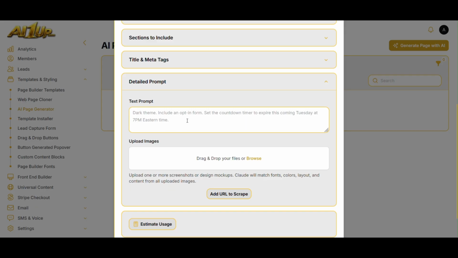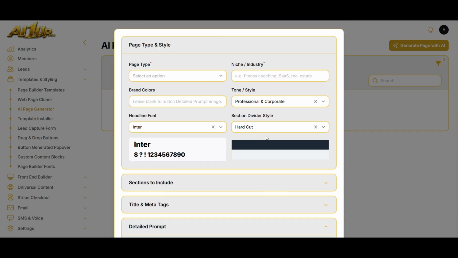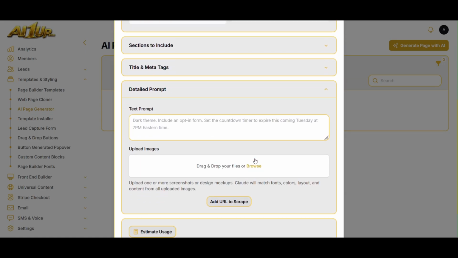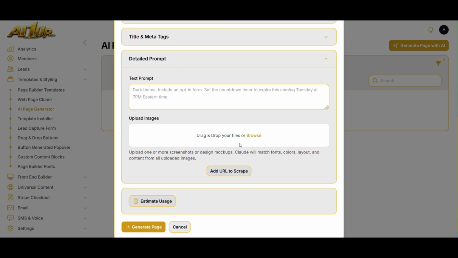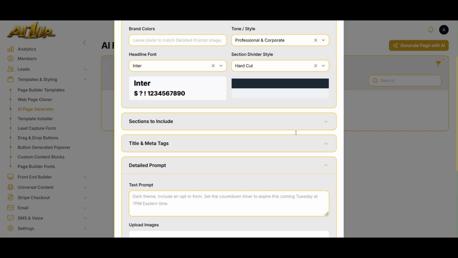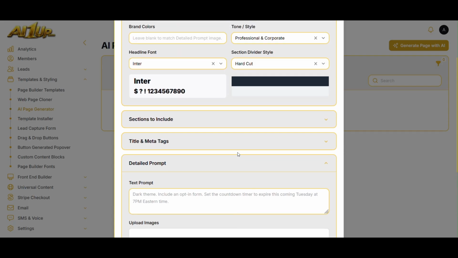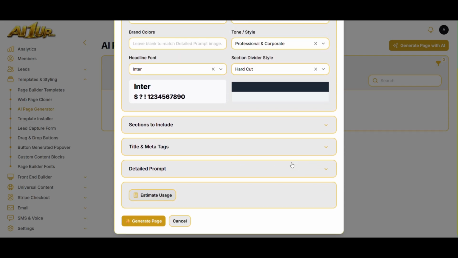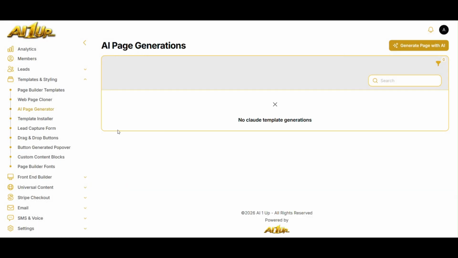You can copy and paste any text in there. You can upload images to match your colors from the images. If you want to just match colors in an image, then make sure you don't enter brand colors here, because if you enter brand colors here, that's going to override the colors in the images. Other than that, just select all these different options, and it's pretty self-explanatory. It tells you what to do right here. That's for the page generator.